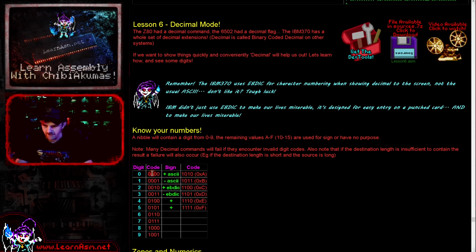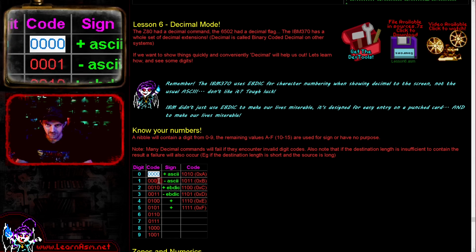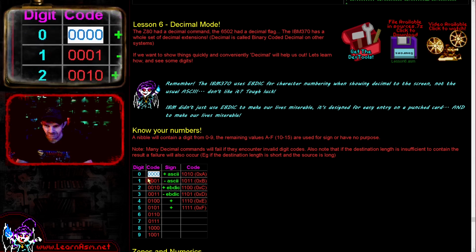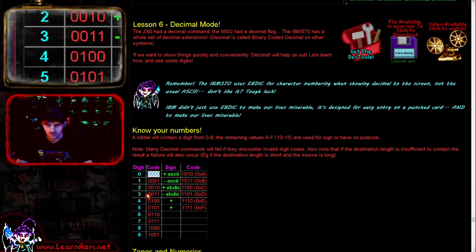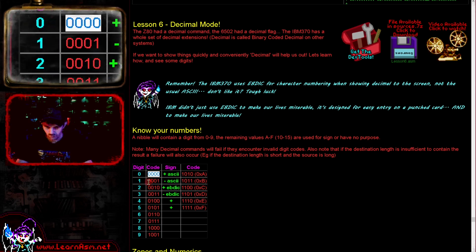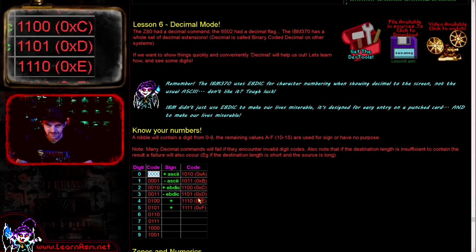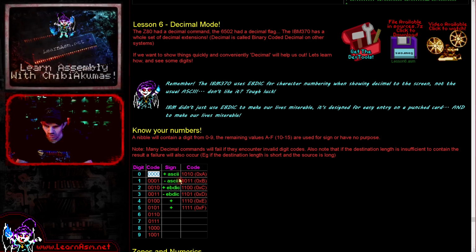contain the sign. So if you think of your nibble as containing these bits here, then 1 to 9 is these values here, which of course would match the hexadecimal values as well. But then A, B, C, D, E and F have other purposes.